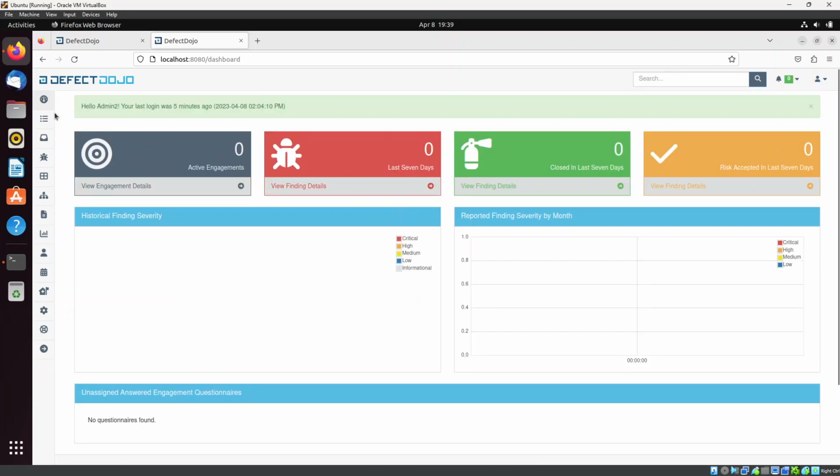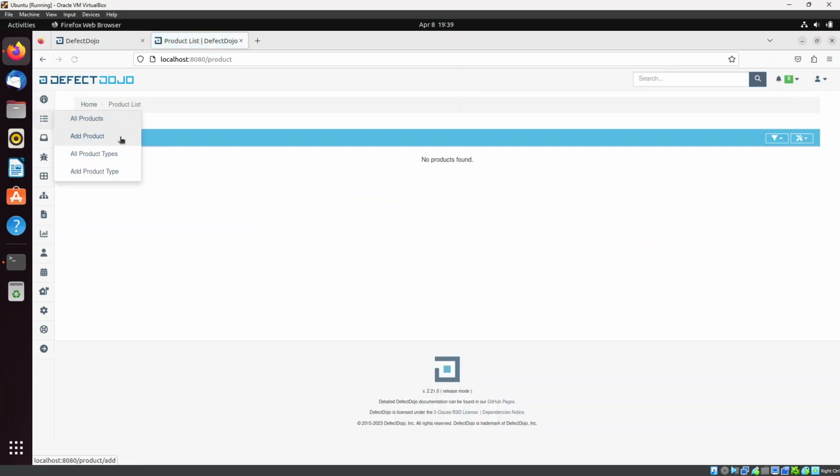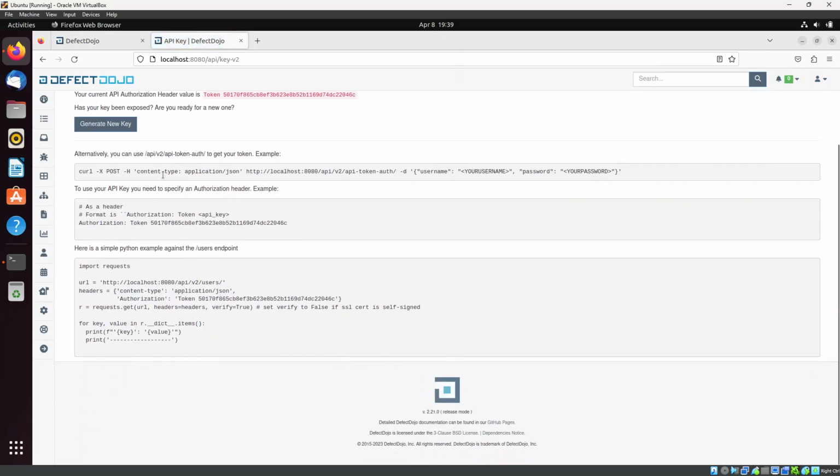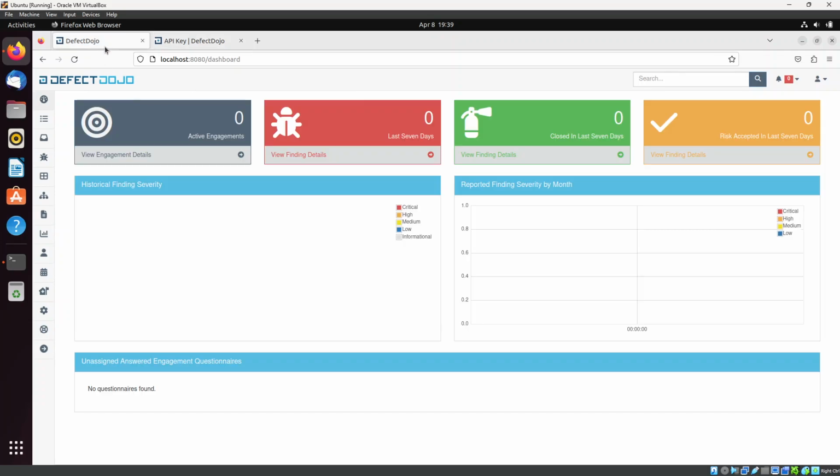So this is the dashboard and you can add all the products here and you can set the engagements and everything. Also, you can use the API of this particular tool. So that is all from my end for DefectDojo. And in the further session, I'll show you how we can integrate DefectDojo and all the tools using the DefectDojo API.